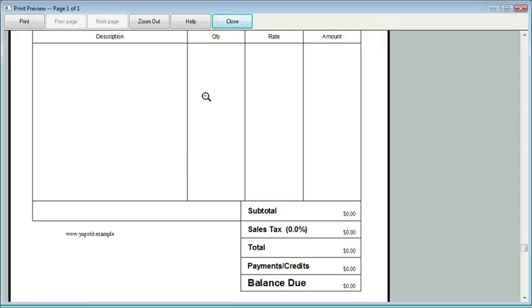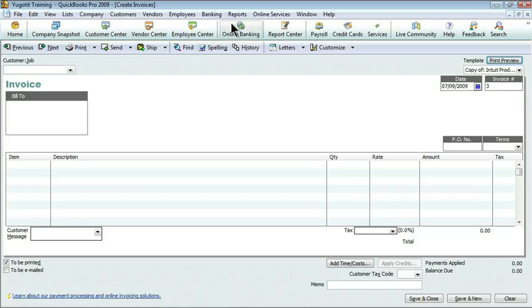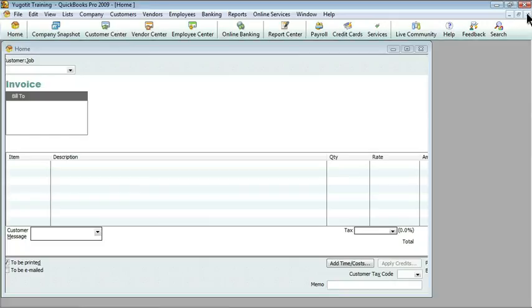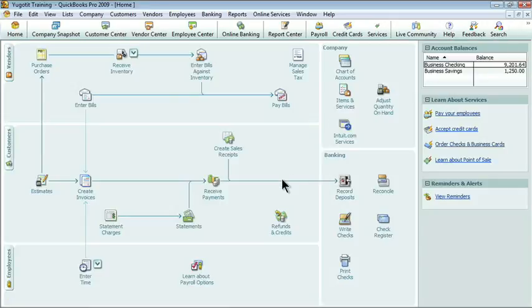Let me go ahead and close out of the preview and remind you, for most things, including your invoices and your statements, when you choose a different template while you're creating one, after that is saved, then it's going to come up with that same template the next time you open it. There's no formal way to set the template to be used. It simply goes back to the last one that was used each time. I'll go ahead and close out of this and get back to my home screen.